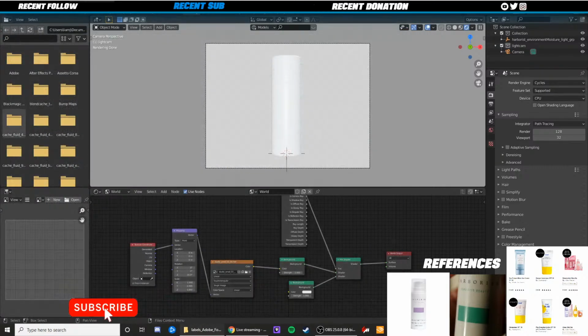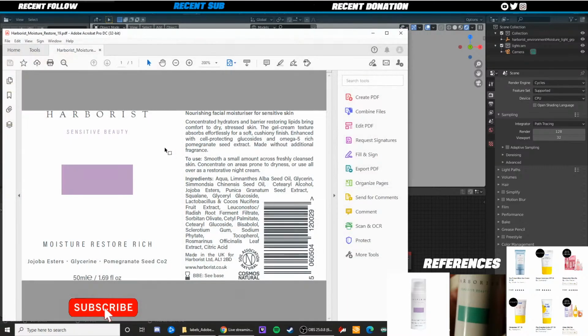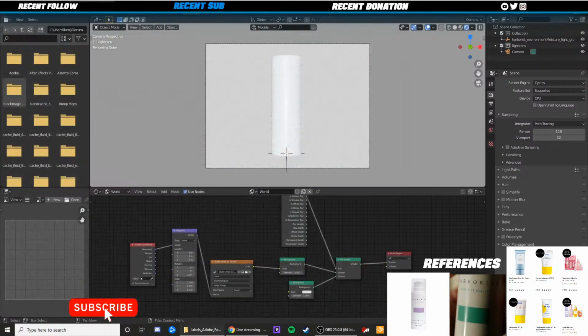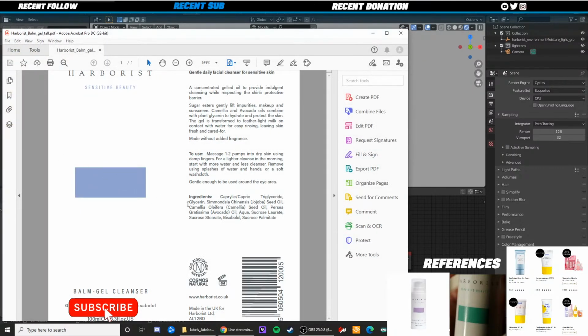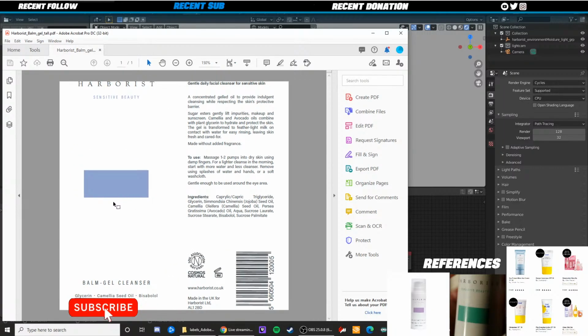And then, what else do we have? We have this one, which is the same bottle, but this one's Moisture Restore Rich, so we've got a different color. And then the other model we have is a different size. This is the blue one, and I guess this is the standard edition. It doesn't actually say, oh no, it does. Balm Gel Cleanser, concentrated gel oil to provide indulgent cleansing while respecting the skin's protective barrier. Sugar esters gently lift impurities. Oh, I like avocado, to be fair.